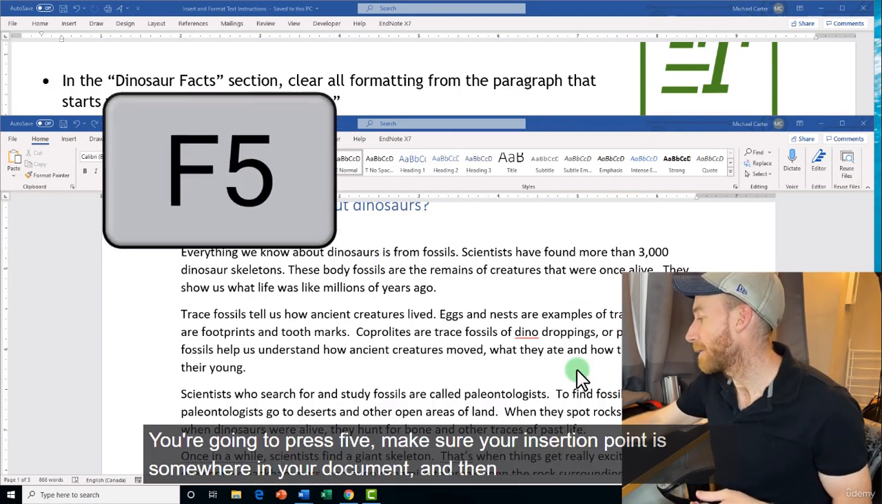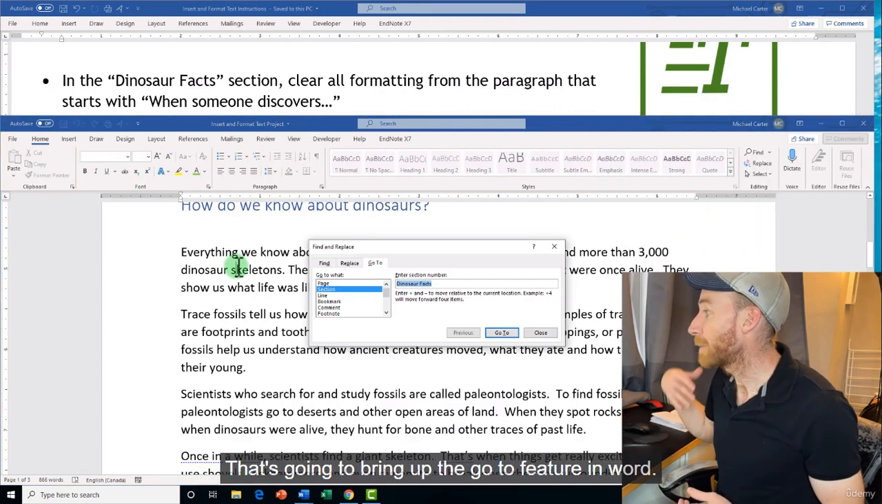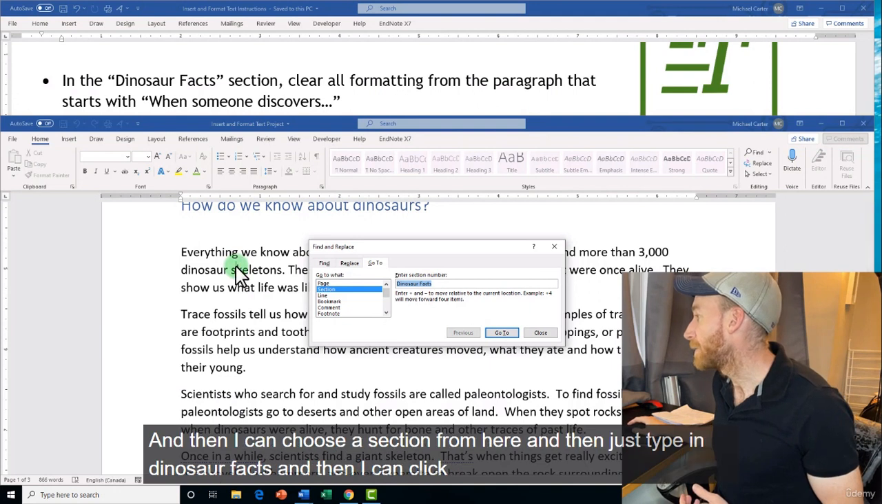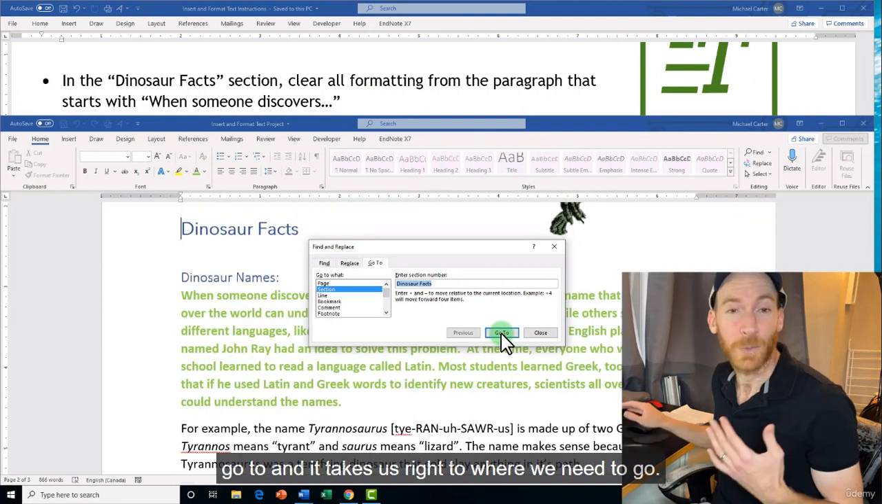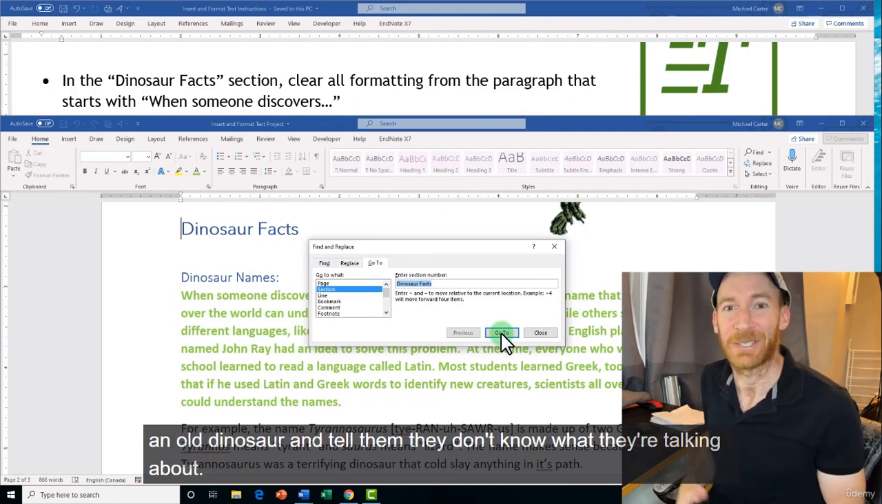You're going to press F5, make sure your insertion point is somewhere in your document, and then press F5. That's going to bring up the Go To feature in Word, and then I can choose Section from here, just type in dinosaur facts, and then I can click Go To, and it takes us right to where we need to go. So if someone tries to tell you on your exam that you can't use shortcuts, just call them an old dinosaur and tell them they don't know what they're talking about.